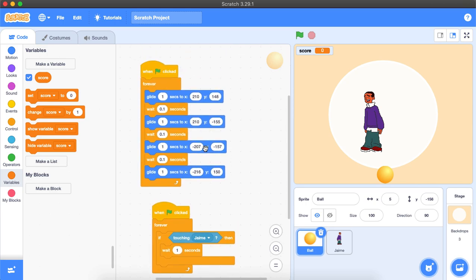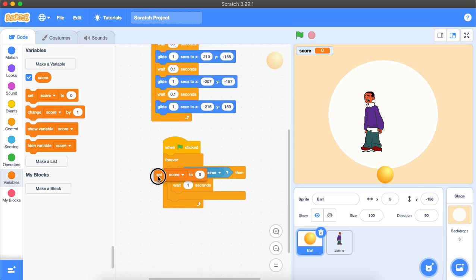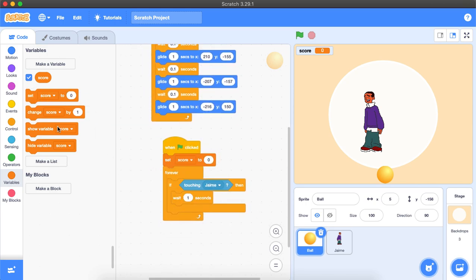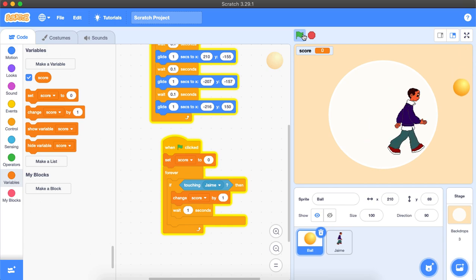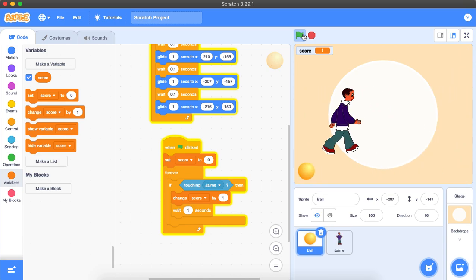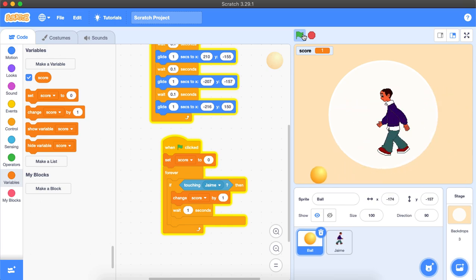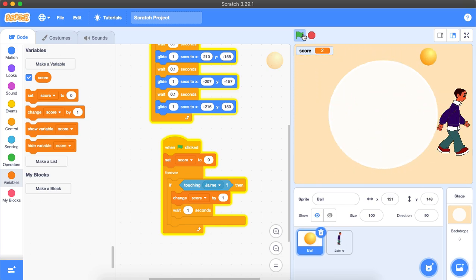Sorry, there's something missing here. Set score to 0, then change the score. Change the score by 1. Wait for 1 second. Is that okay? So let's try it out again. So we can see it's working right now. It's working perfectly well the way we want it.